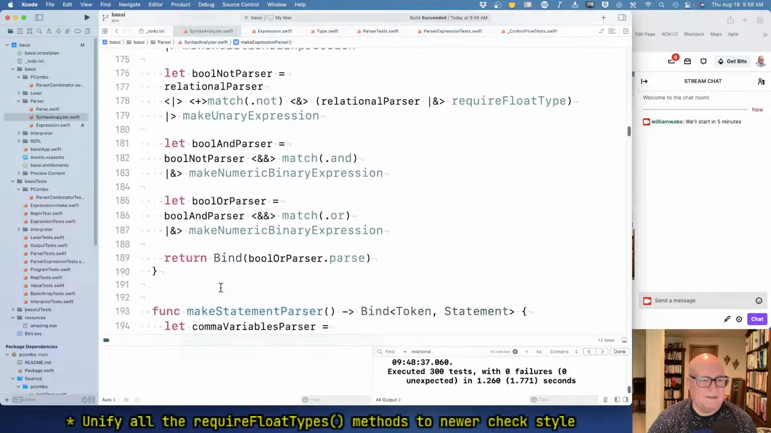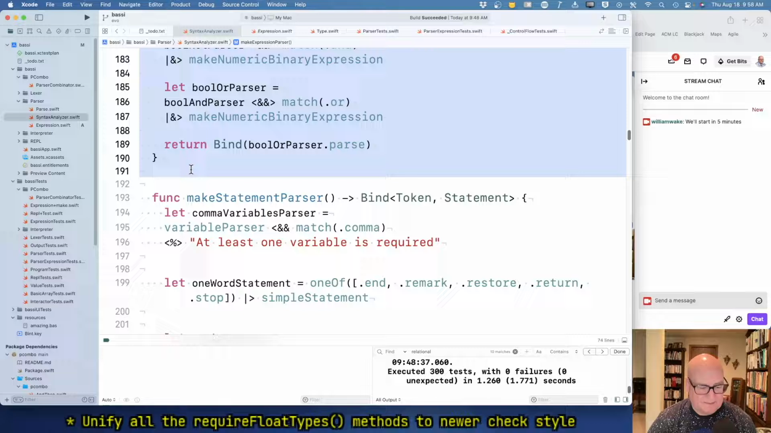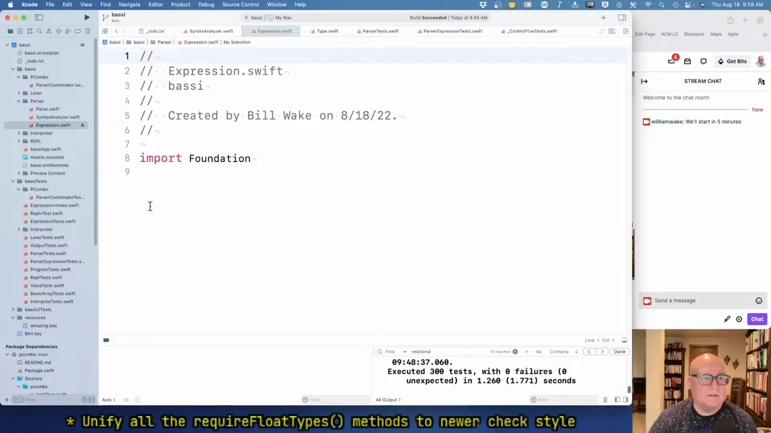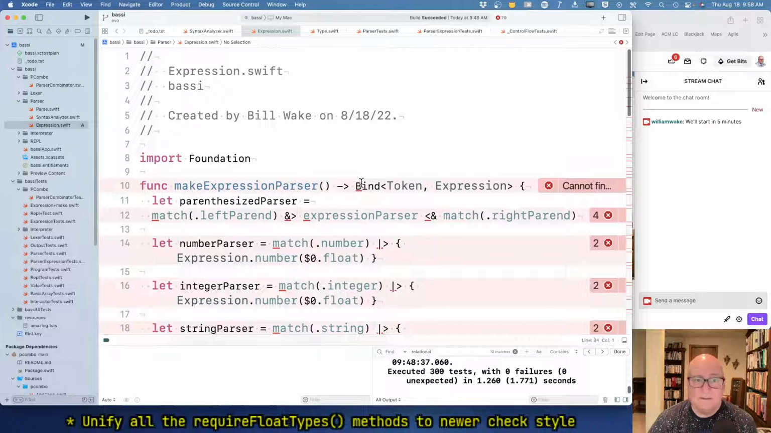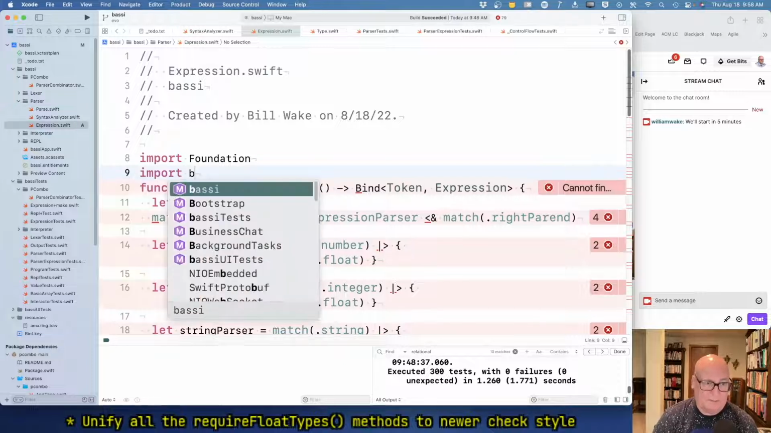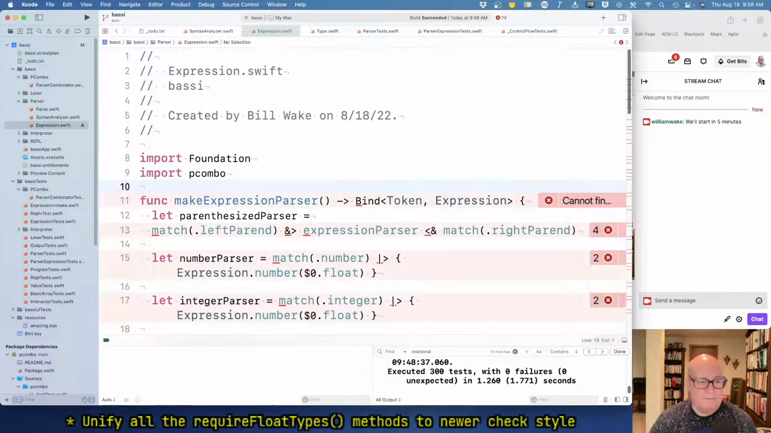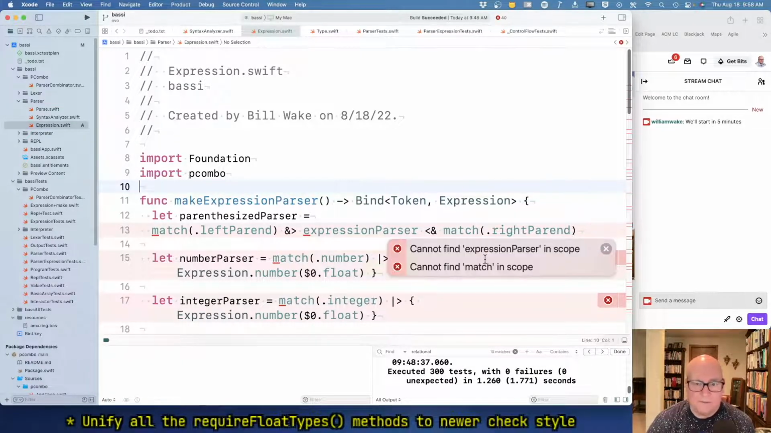Okay, so let's get all this. Pull it to expression. I'm going to leave it as a top level function for a moment. Okay, and things should be complaining. Can I find Python? Okay, we got to import pcombo. Okay. We can't find expression parser or match.